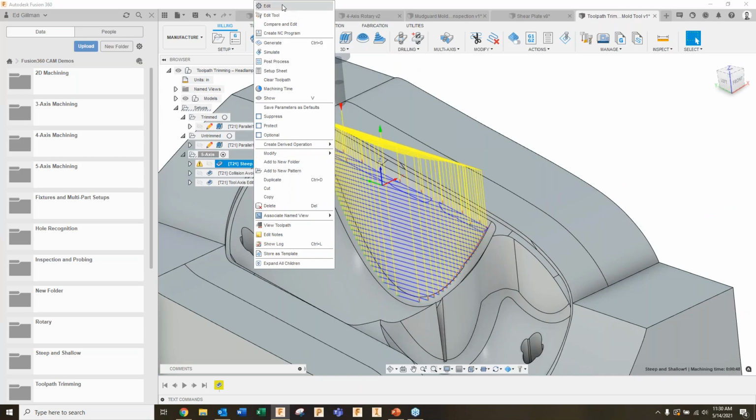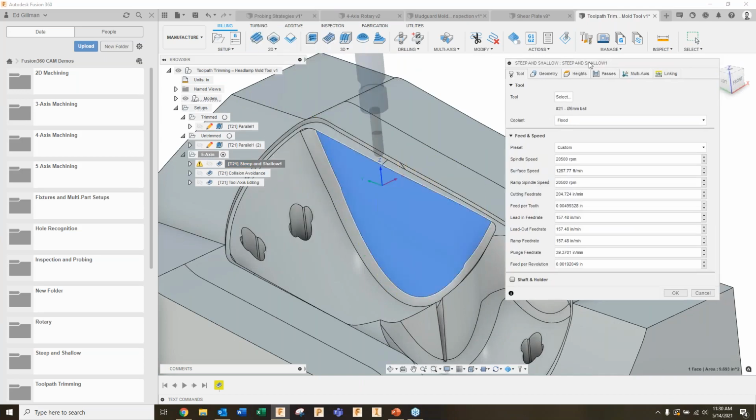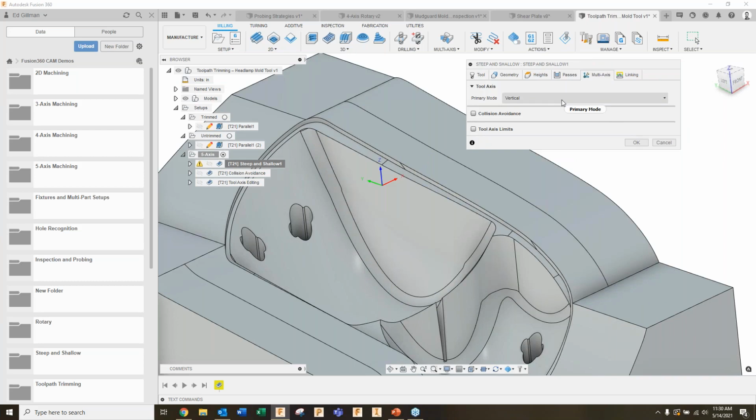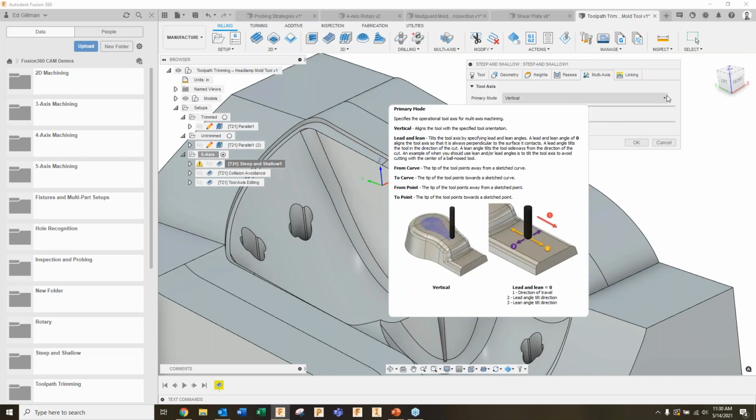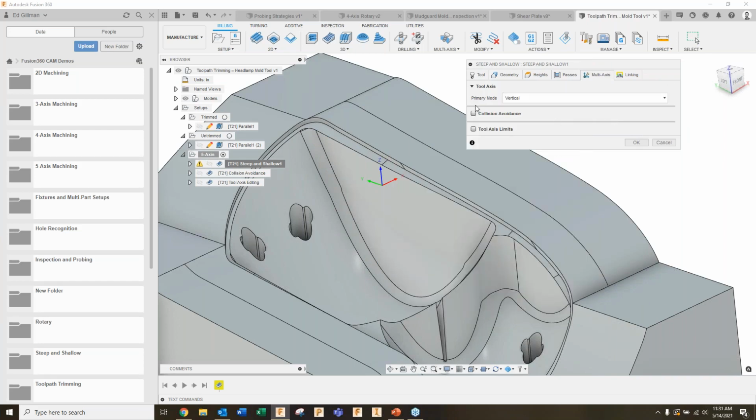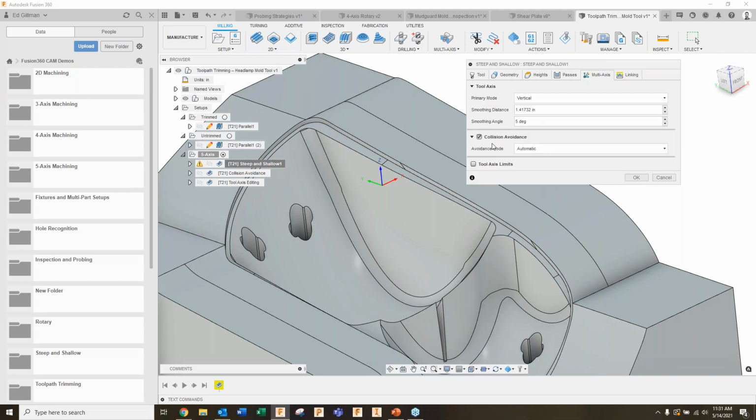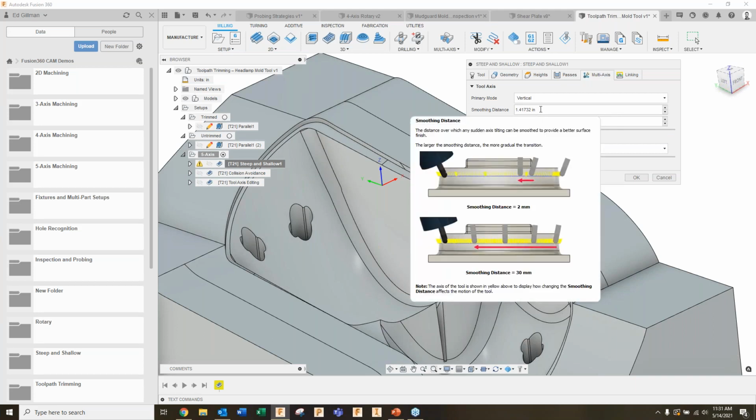Number 1, in your toolpath for steep and shallow here, you'll see on multi-axis, the primary mode is vertical, which means it's going to keep the tool at a vertical position. If you check the box for collision avoidance, what it does is it automatically tilts the tool to prevent collisions whenever they happen. And you can specify here a smoothing distance, which means if it tilts the tool, the smoothing distance controls how long of a cut it uses to blend from vertical to the new angle.